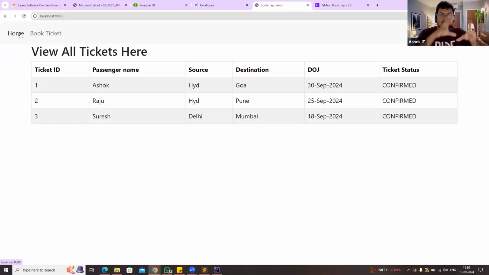So can I say consumer and provider are communicating? Are consumer and provider in the same system or in different systems? Different systems. Are they running on the same computer or on different computers? Different computers.